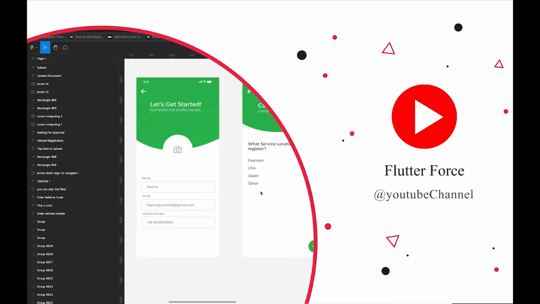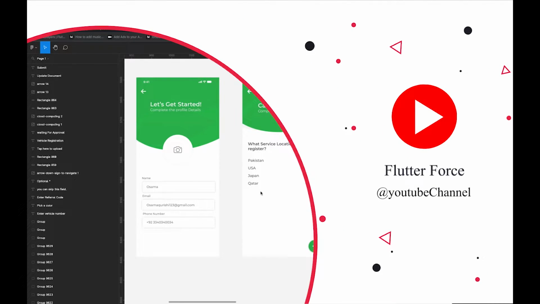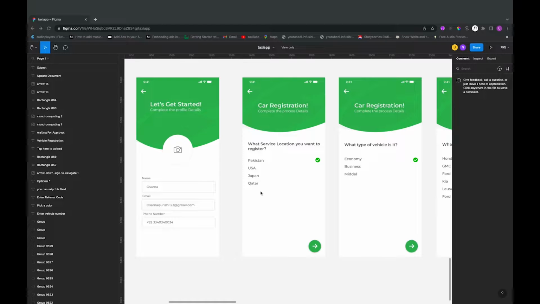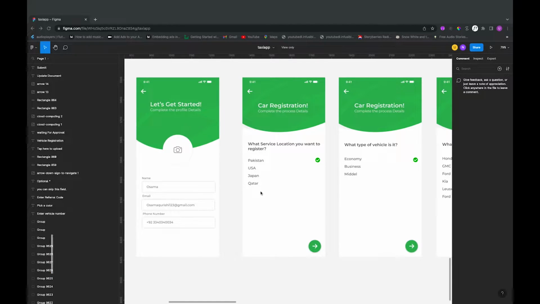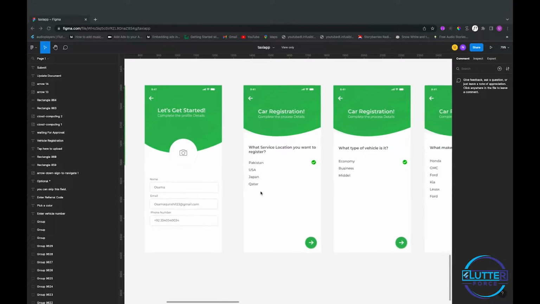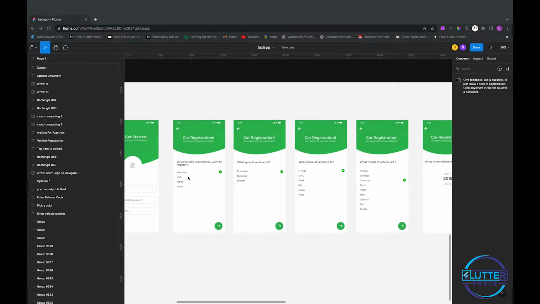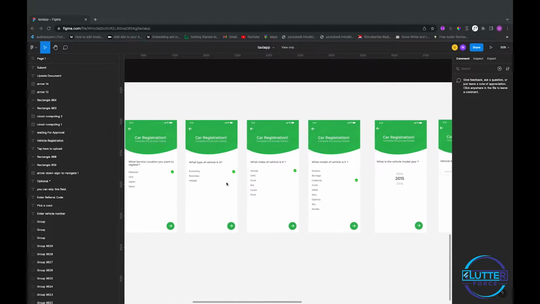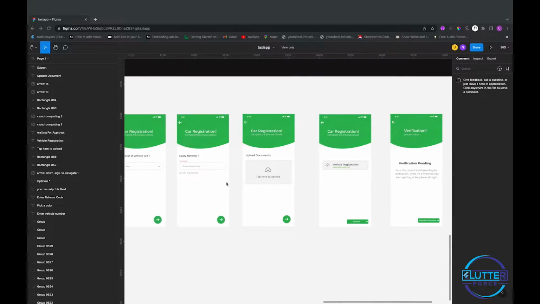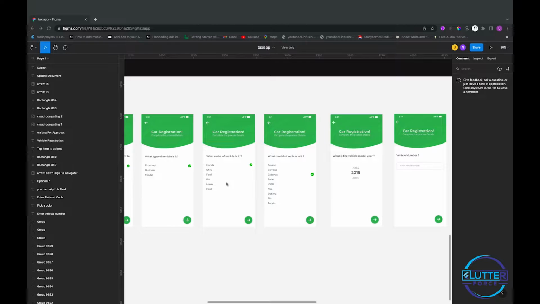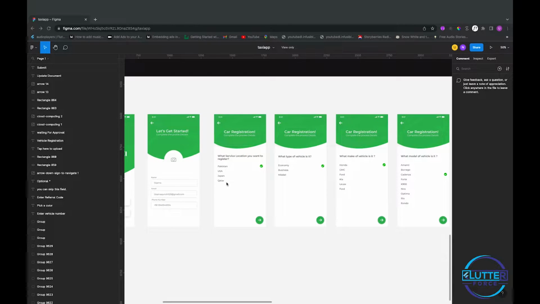Hope you're doing well. In the previous video we worked on uploading a driver profile. So now let's get started with registration of the car. In this video we are going to do all the process that is required for registering the driver's car. As you can see, we have to select the location, we have to select the vehicle type, and the rest of the details as well. All of these screens will be done in this video. Stay tuned and let's get started.